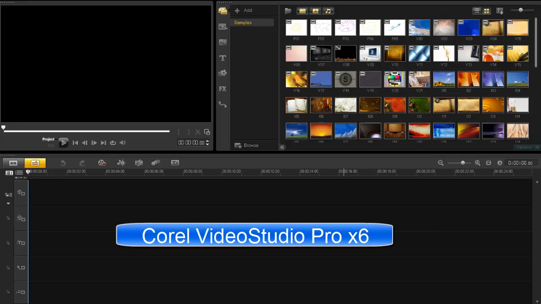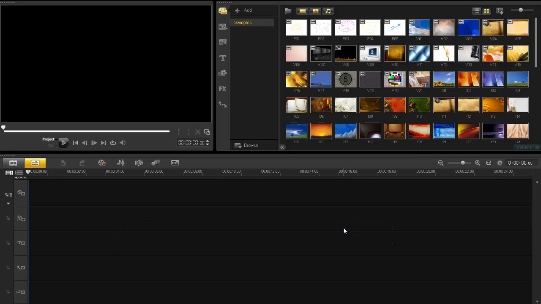That's right, Corel has launched the Video Studio 6, and they were kind enough to give me a copy for me to review. So that's what I'm going to do. I'm going to review the new version 6, so stick around and see what it has to offer.